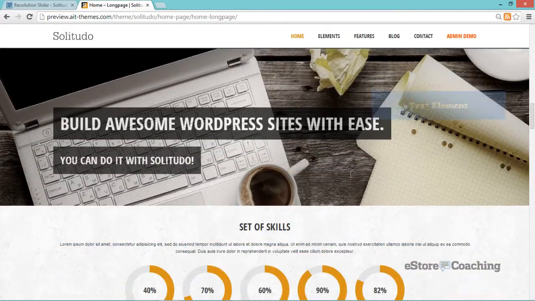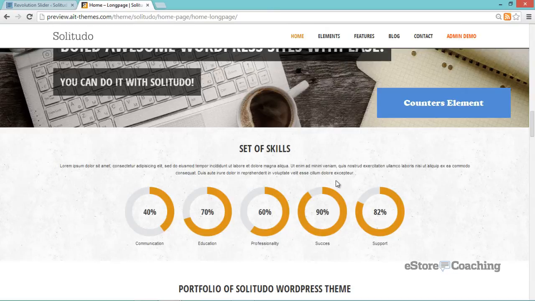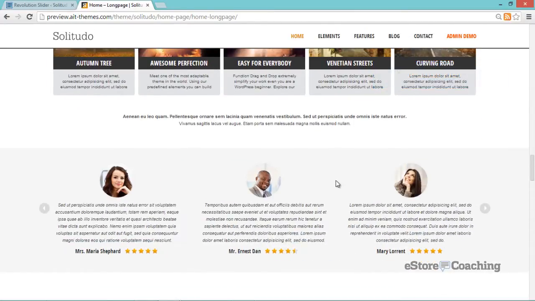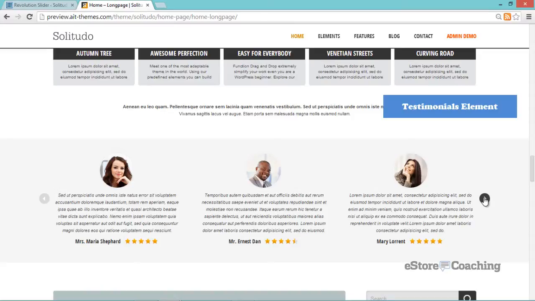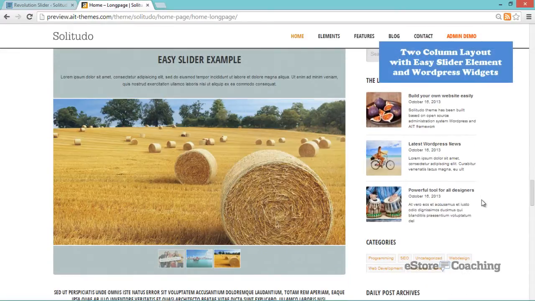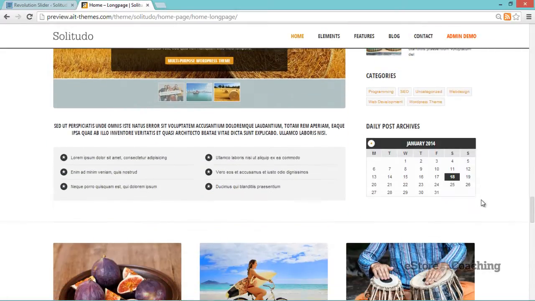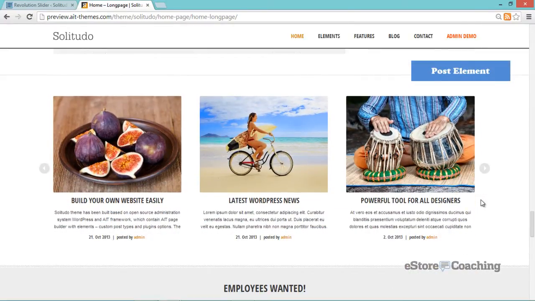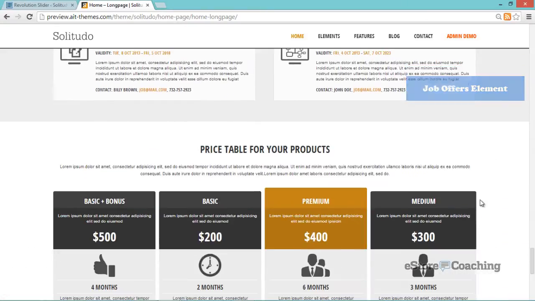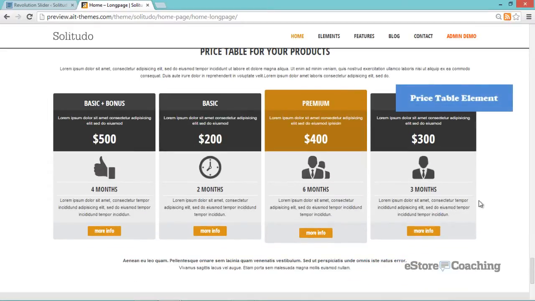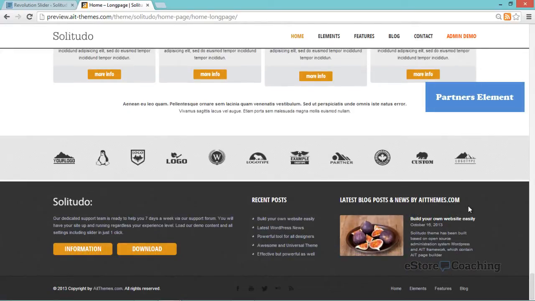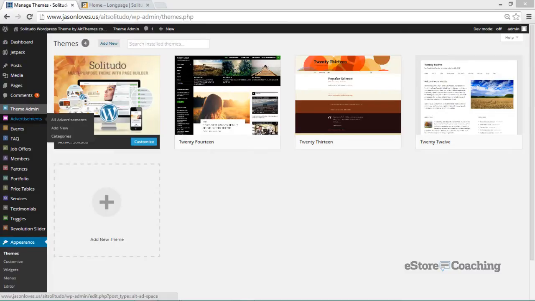And here's another text element where you inputted your images and text. Here's a counters element. Here's a portfolio element. And here's their testimonials with a carousel. And here's an example of a 2-column layout with an easy slider and a WordPress blog on your right and different widgets. Here's a post element, job offers element. Here's their price table. And lastly, here is the partners element. Okay, so that's just a taste of what this theme can do.